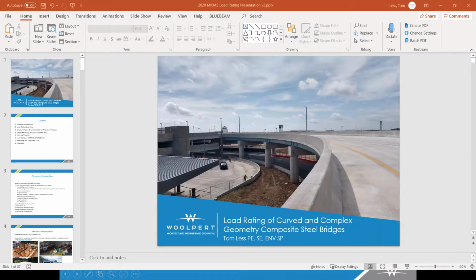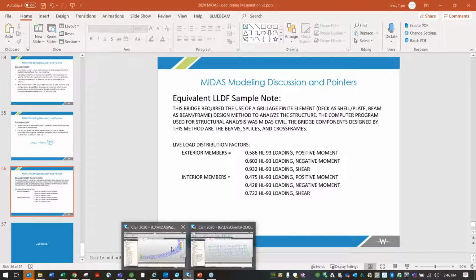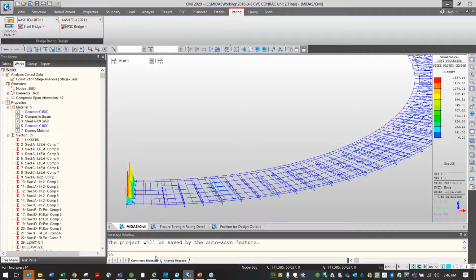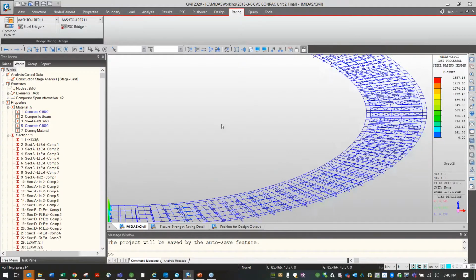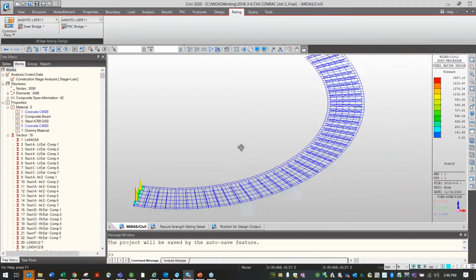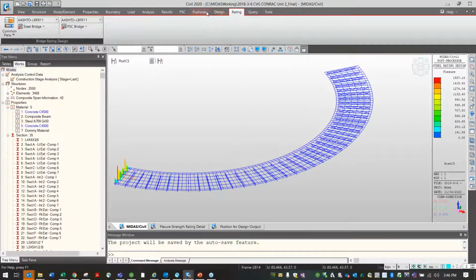Before we jump into questions, I'll jump out of the presentation here and go directly into MIDAS. So here you can see that highly curved structure that I had earlier.